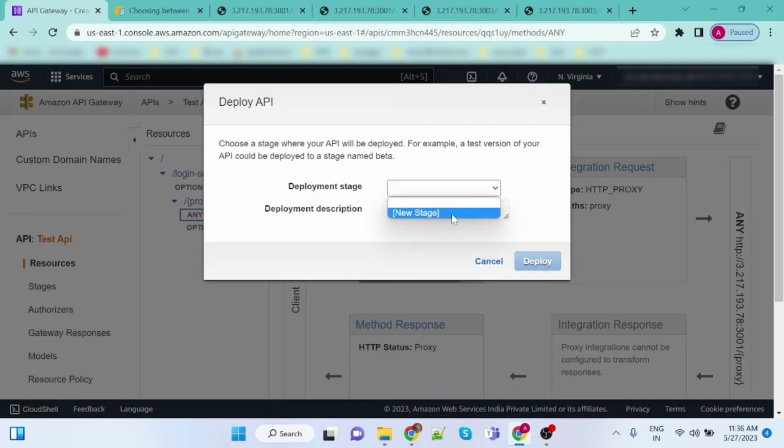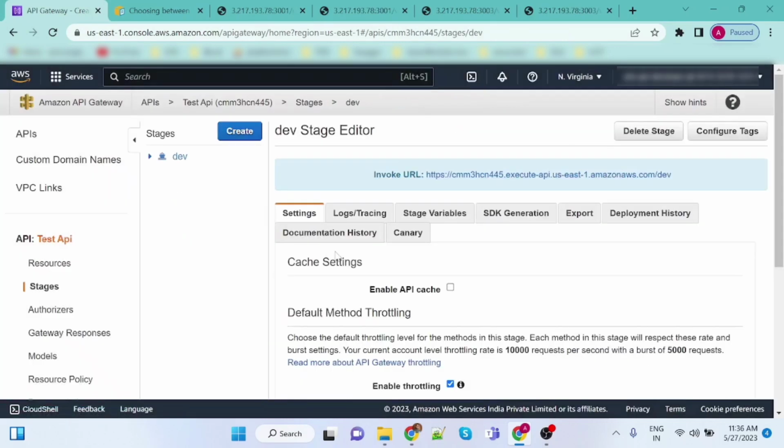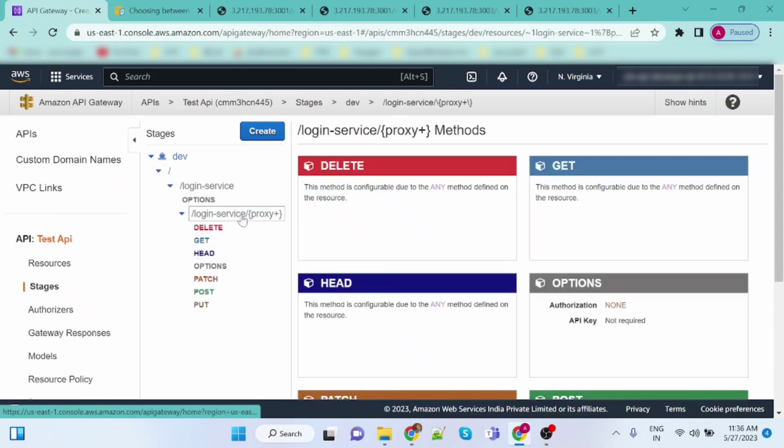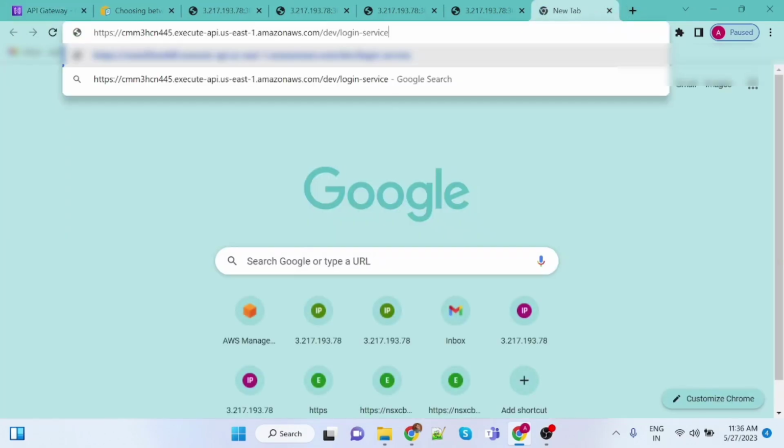In deploy API you have to create a stage. I am creating a dev stage, and click on deploy. So it will create a dev stage, and it deploys also. Coming to this dev stage, you can find the endpoint URL over here, login service, and in get you can see this URL. Copy this endpoint from login service to HTTPS login service and paste it over here, and hit this URL.